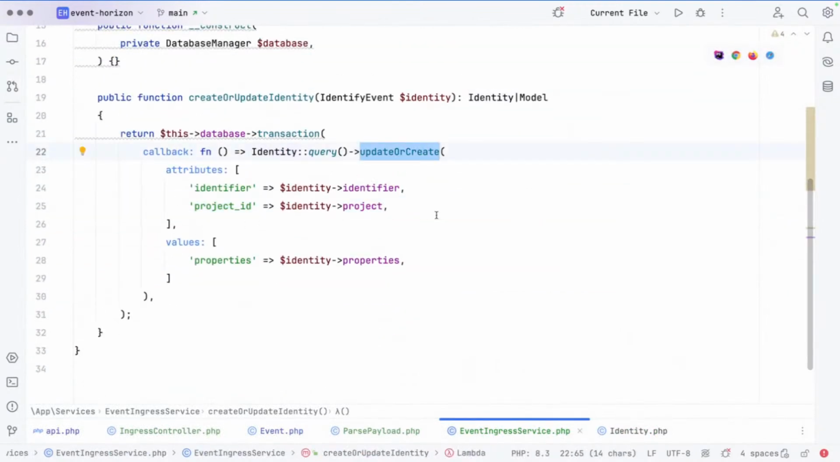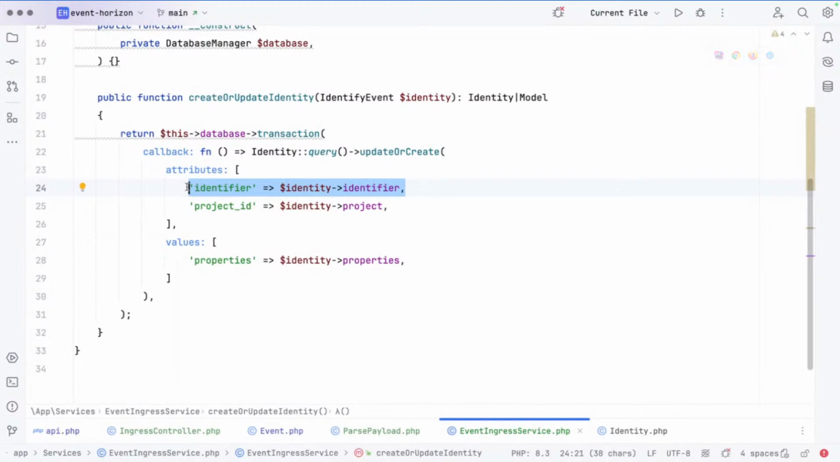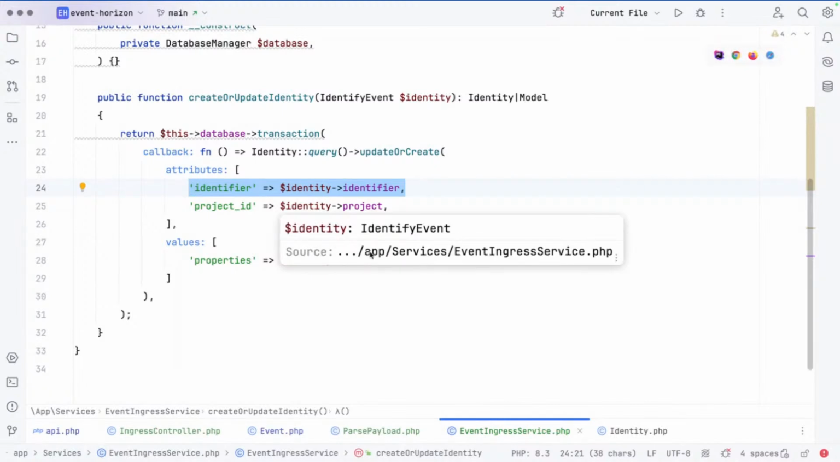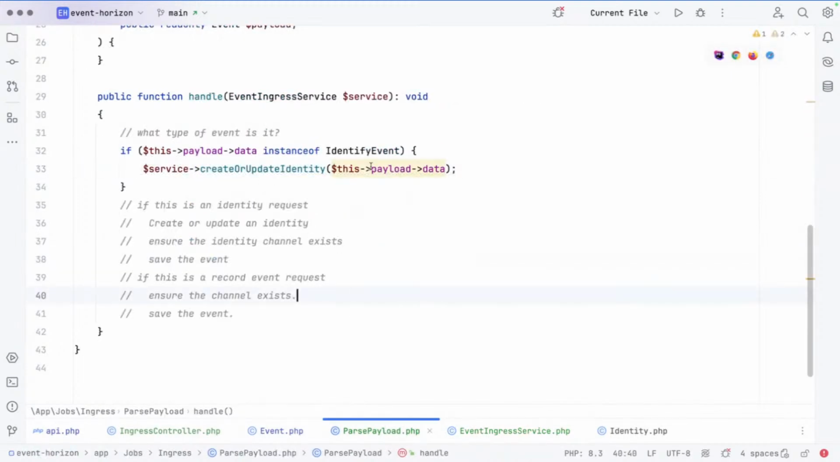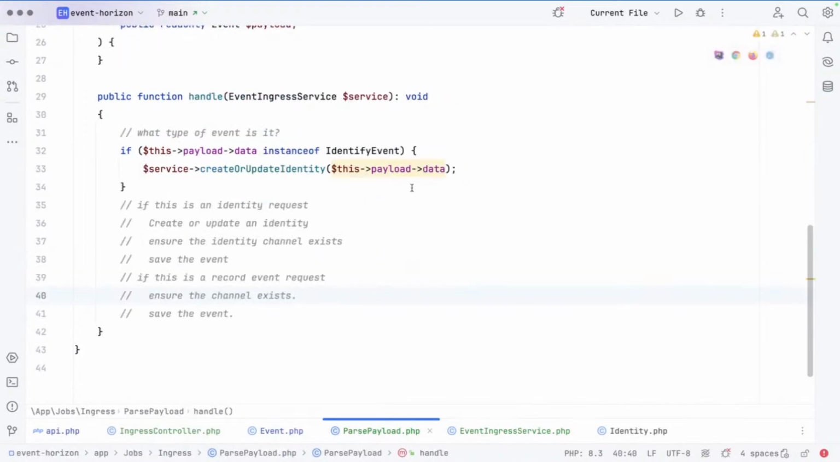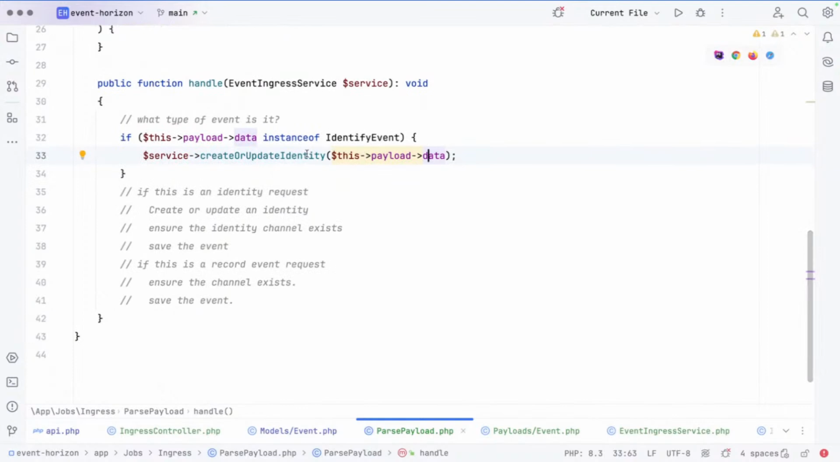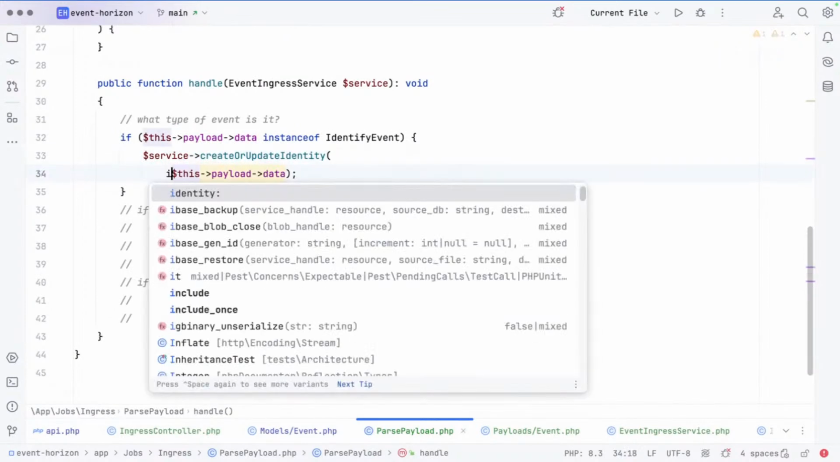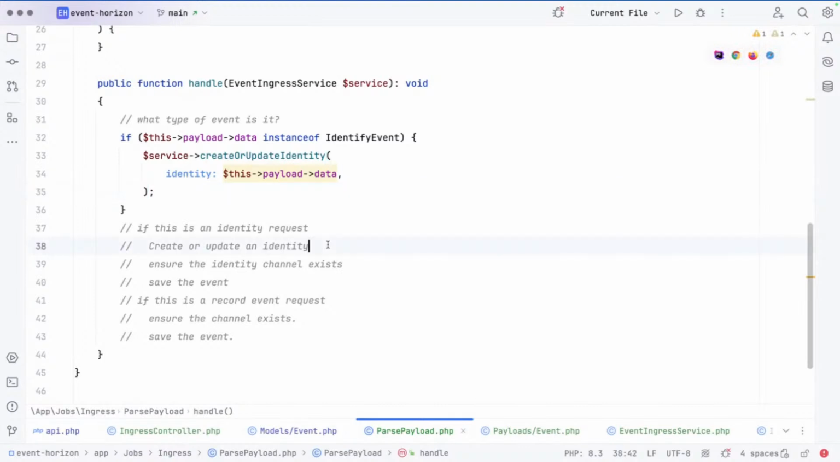Identity, update or create. Identifier based on the project, because different people may have the same identifier across projects. It happens. And the properties, we're just going to kind of update the properties or set the properties. Hopefully that just does intelligent merging, but we'll see. So this part here, event data. Okay, I'm not going to worry about that. That should just work. So that is the identity here. So we've done that, create or update an identity.